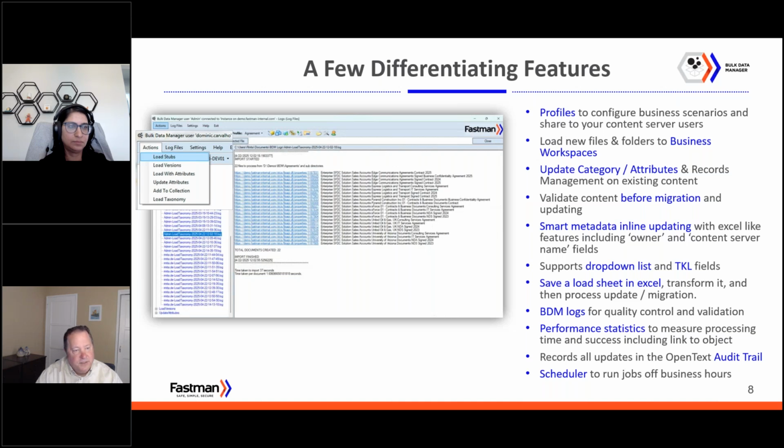It's API driven, so being able to validate content before migration or updating is very useful. That just eliminates errors that happen and make you go back. You start something and it fails on every item. By validating ahead of time, you avoid those scenarios that could occur.